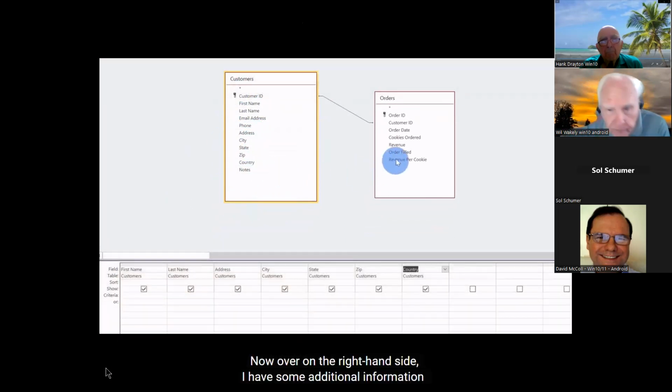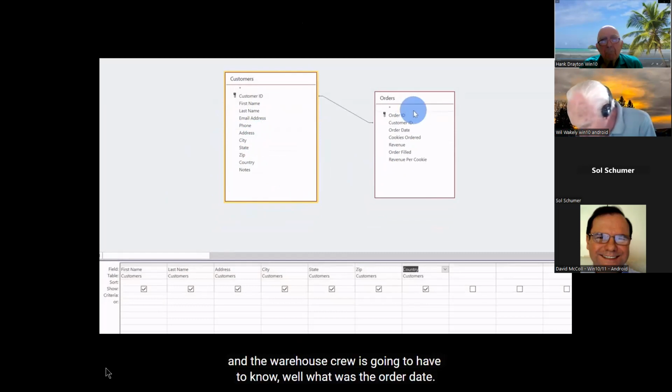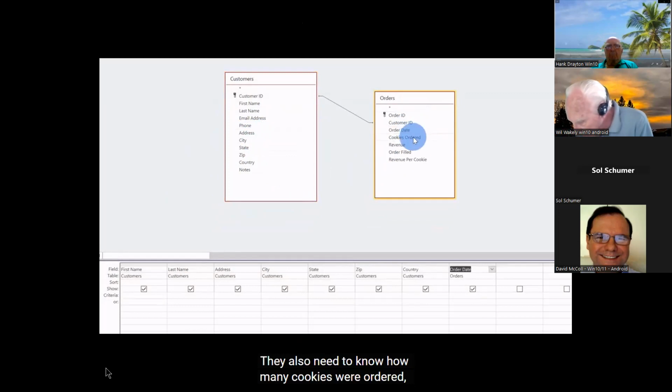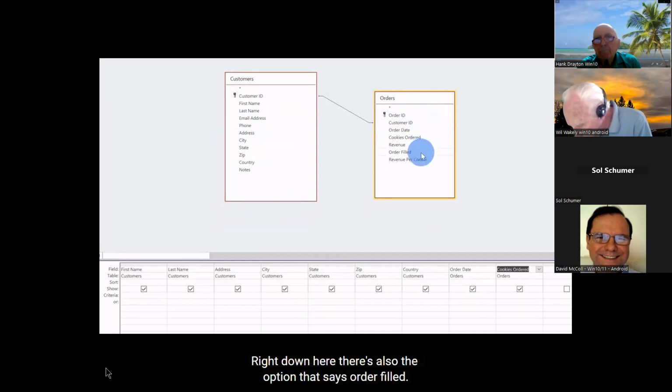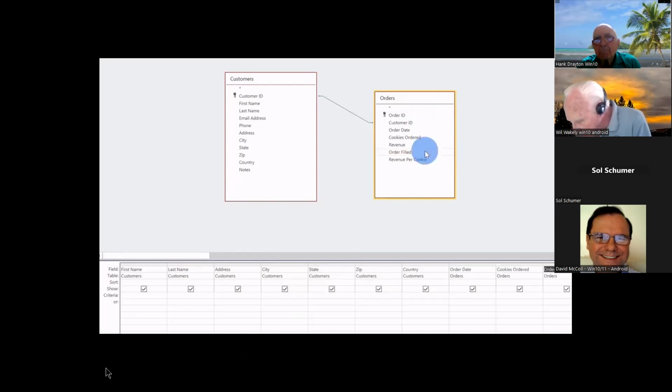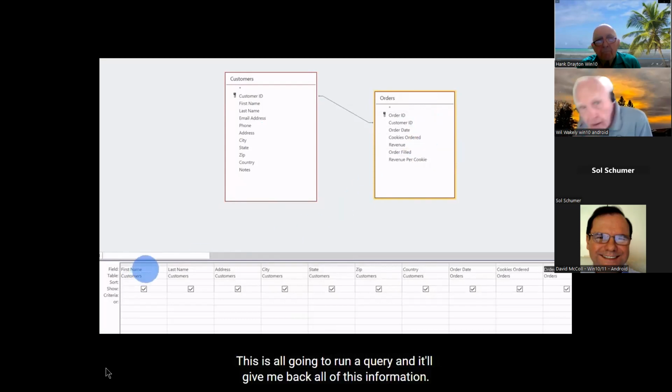Now over on the right hand side, I have some additional information, and the warehouse crew is going to have to know, well, what was the order date? They also need to know how many cookies were ordered, but they don't need to know stuff like the customer ID or the order ID. That's not really essential for what they're doing, so I won't select these. Right down here, there's also the option that says order filled. Let's click on that one.